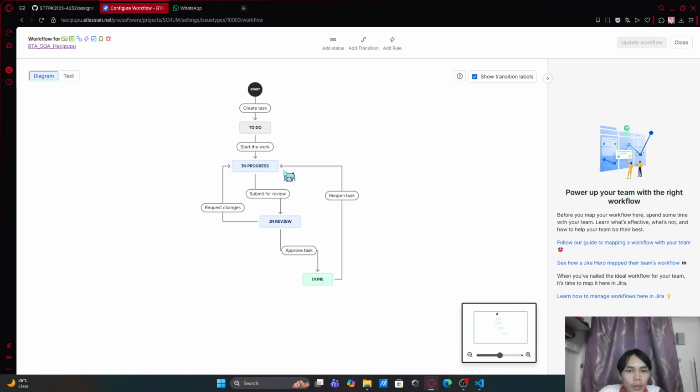Next, when the status moves from in progress to in review, it means the task is submitted and ready to be reviewed. When the status goes from in review back to in progress, it means there are some changes that need to be done. And when the status moves from in review to done, it means the task is approved and could be considered completed.